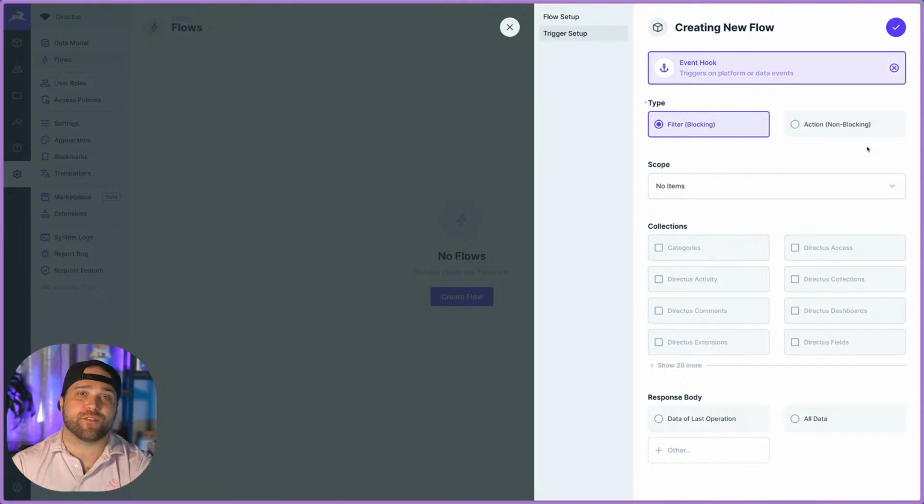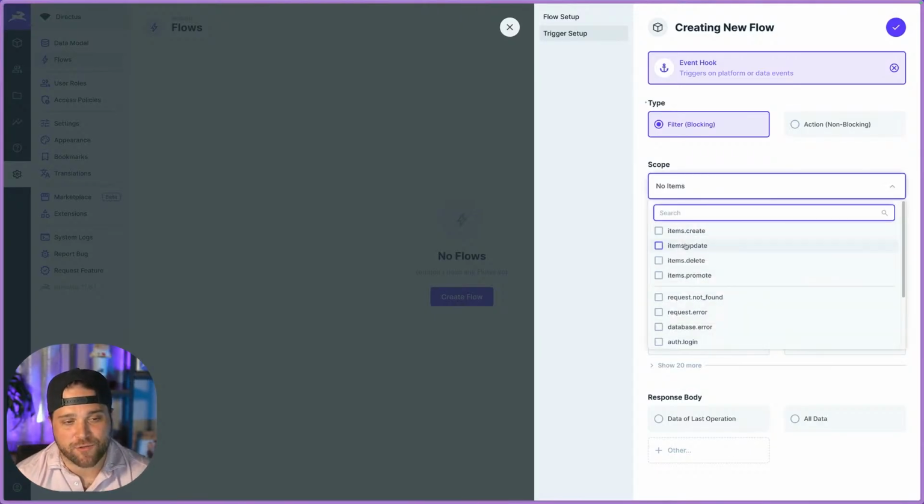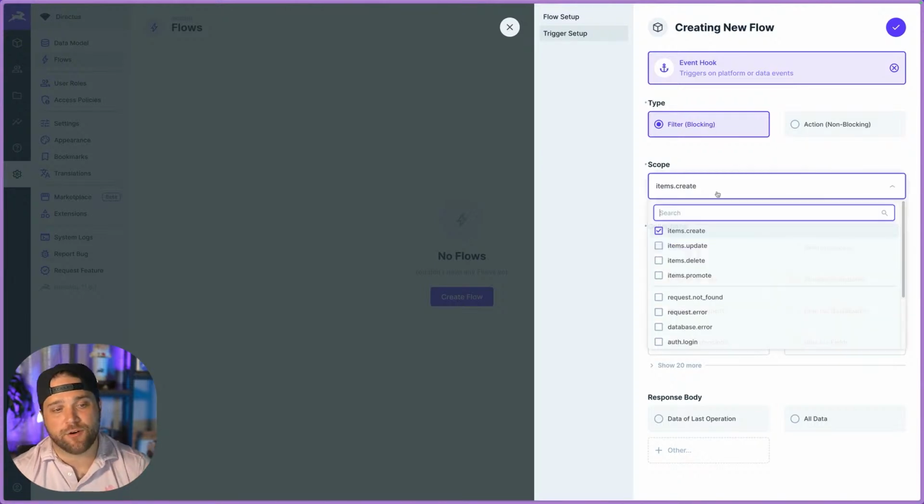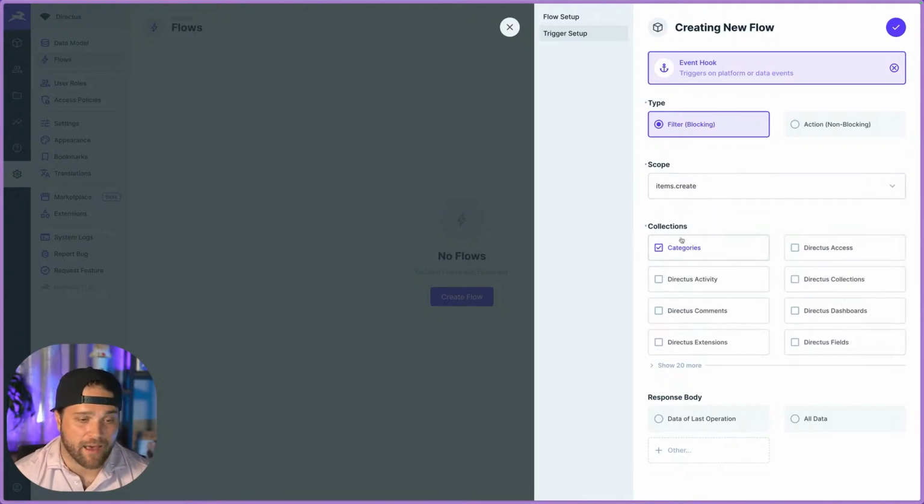Actions happen after the event is settled. So after the category has been created. In this case, we want to intercept that category as it's being created and before it's saved into the database. And we're going to alter the payload. So that's what we're doing here. The scope, we just want items create, right? Updated items should already have an ID, and we don't want to complicate this.